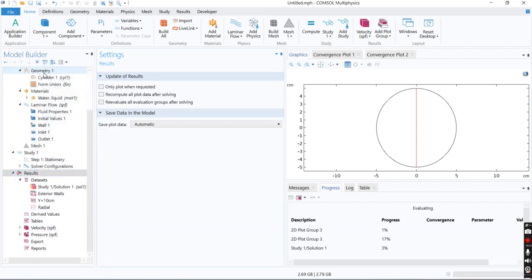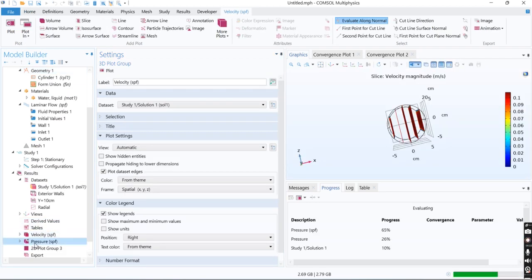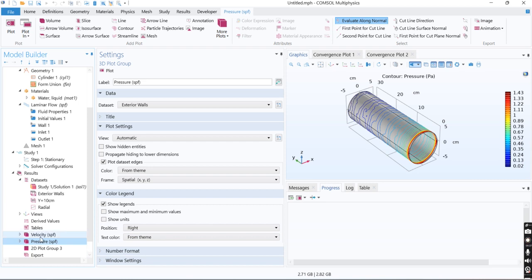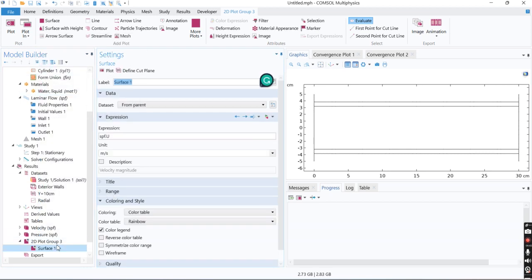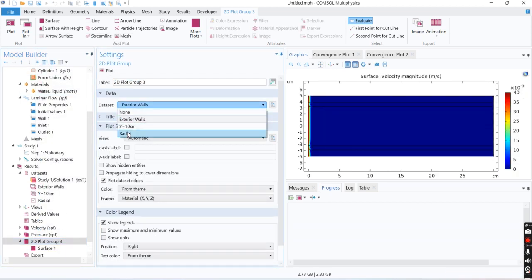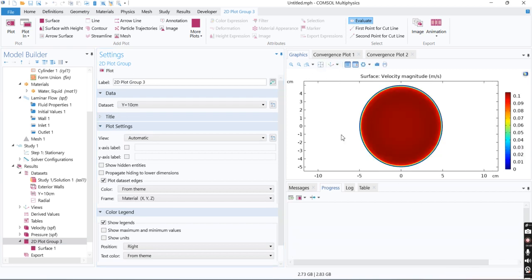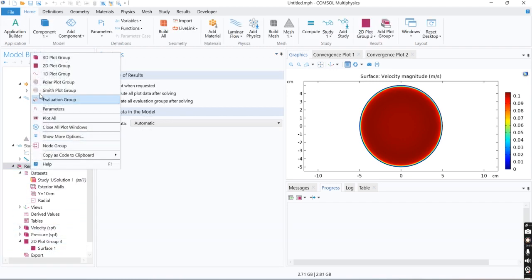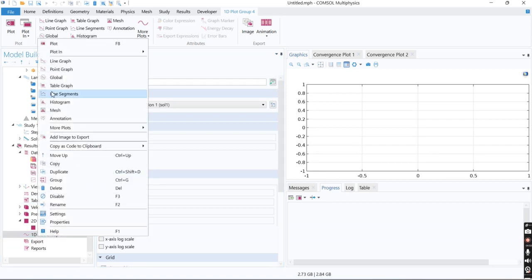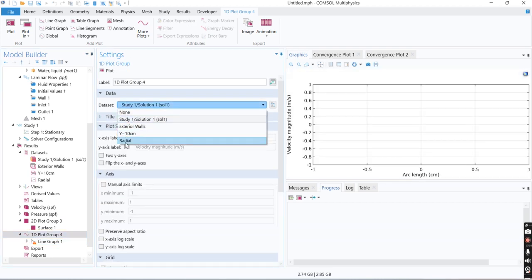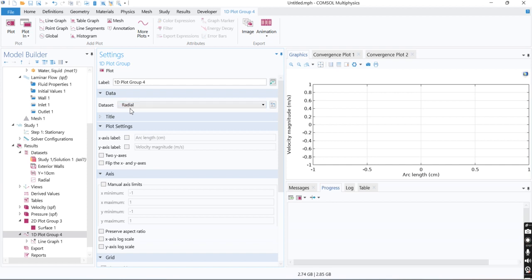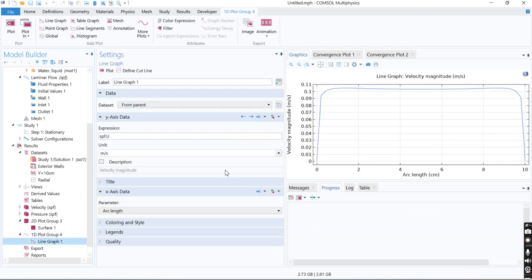Then we right click on this, and we select 2D. We already have 3D graphs for pressure and for velocity. For 2D, we can select the surface and the y equal to, and we can see the profile of the velocity in the axial direction. For 1D, we can select the 1D plot group and we can select length graph and type of data. The place that we are going to read the data from is the radial cut line that we defined. So it's the velocity profile in that direction.